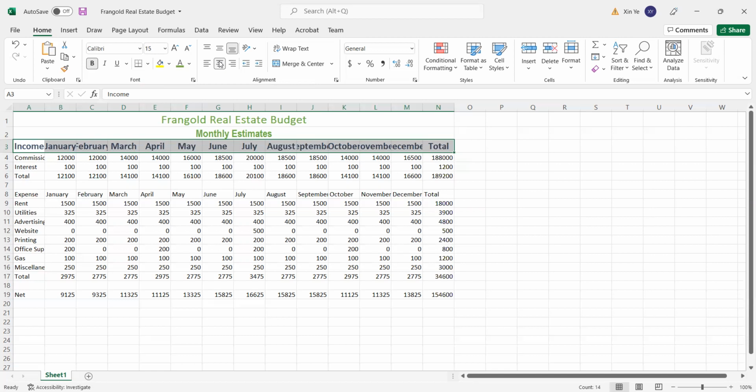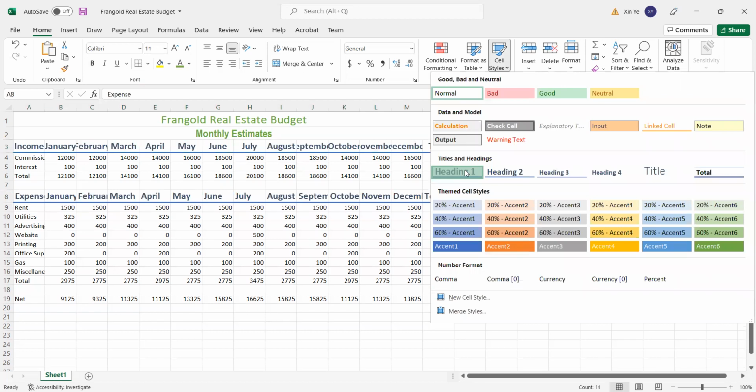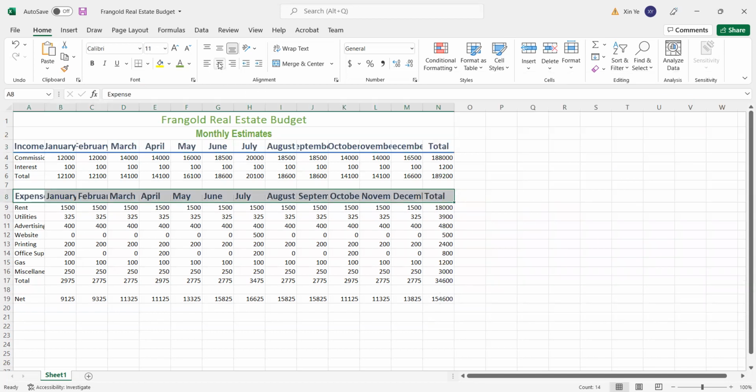So also, if you want, later on when we apply the heading style on line 8, then we can make each column wide enough. Anyway, so we have this. We're going to do the exact same style for line 8. So highlight line 8 from A8 to N8, then choose cell style Heading 1. Then you center align it. So you will have something like this.